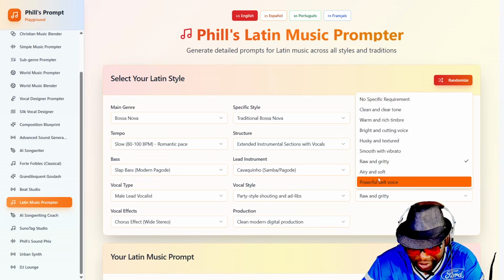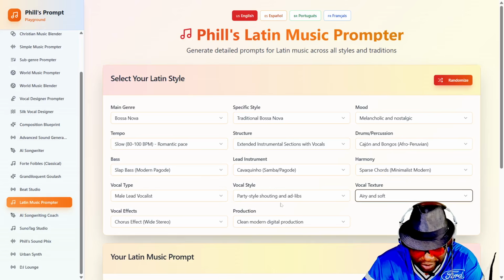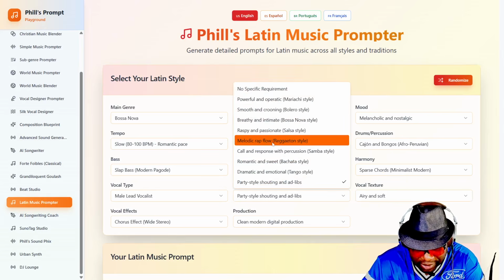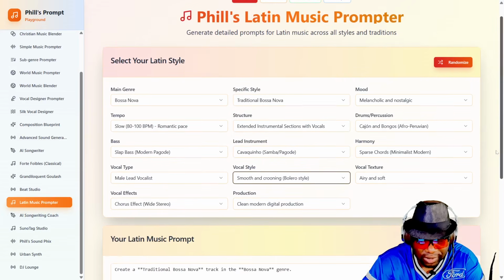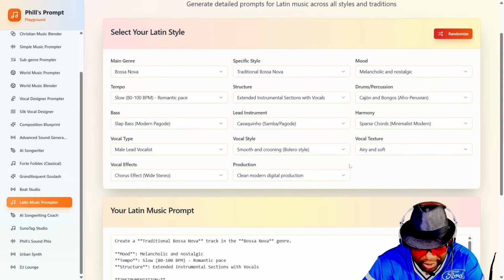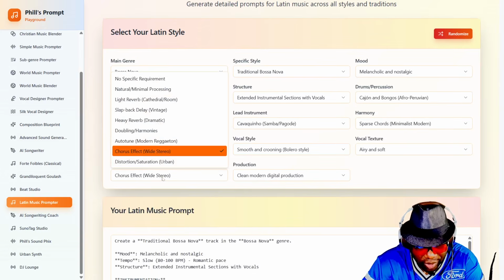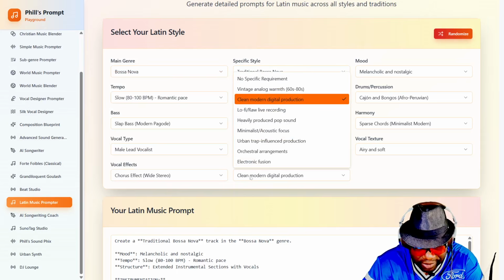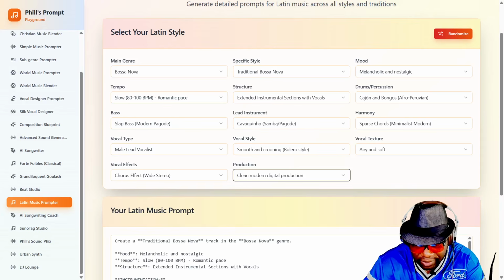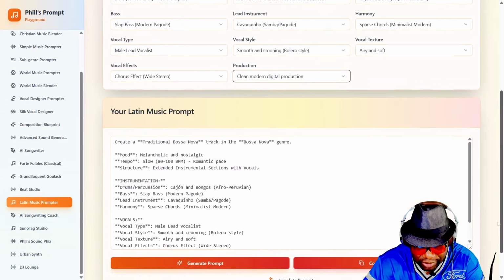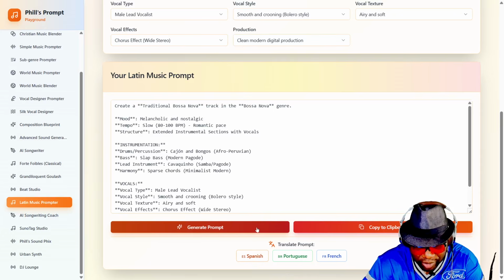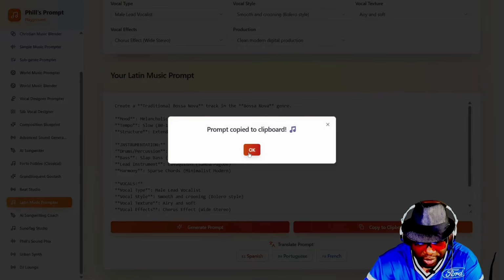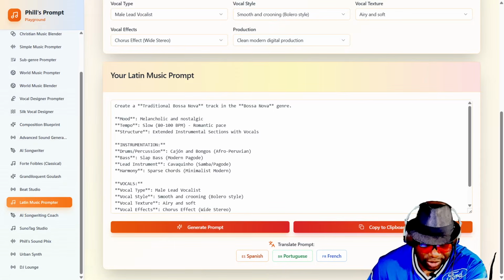Vocal texture is going to be airy and soft. Vocal style is going to be smooth and crooning. Let's see what else we can do here. Yeah, something wide would be good for the vocal effects. All right, let's go ahead and generate that prompt, copy it to clipboard, and now let's go into Suno.